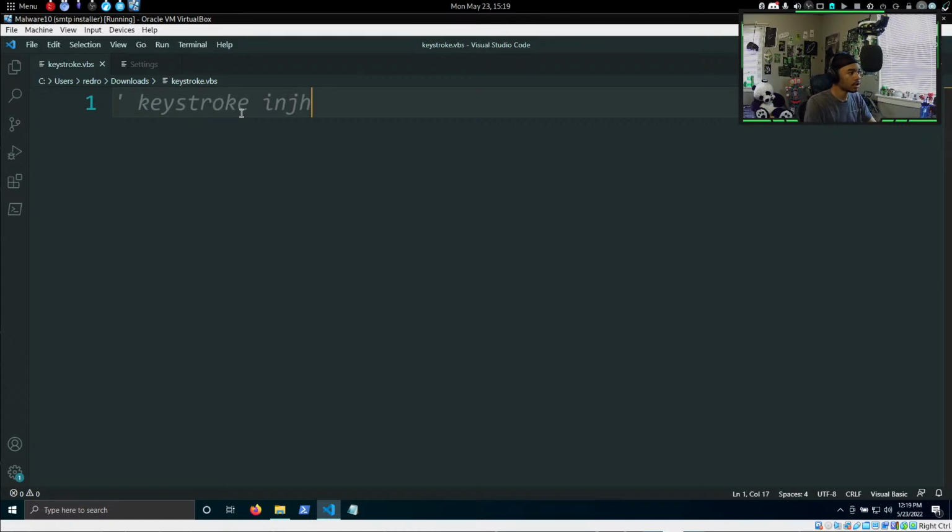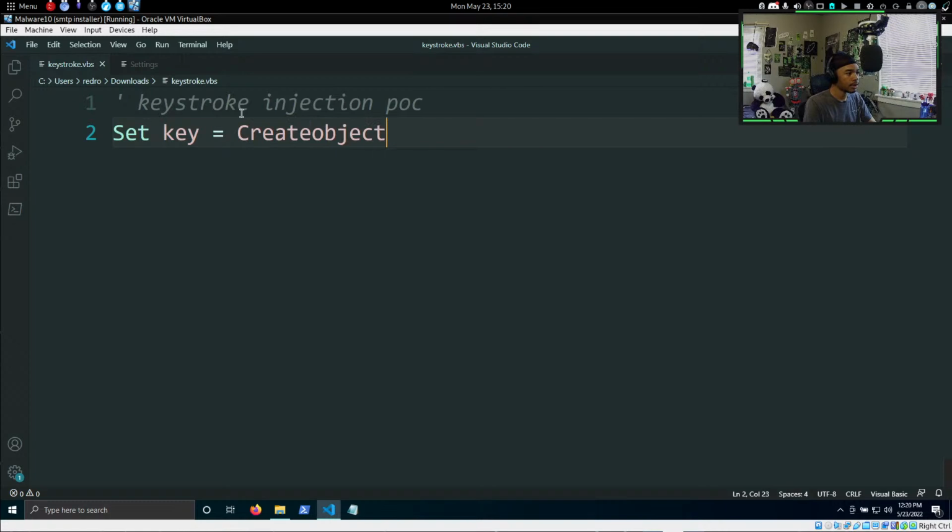So what we'll do is I just say keystroke injection proof of concept. All right. Cool. I forgot to do this. It's like set key is equal to create object. Isn't it capital? I actually don't think it matters unless I check. But keep it clean. So WScript is basically kind of like the scripting thing on Windows. I think WScript is GUI based and CScript is CLI based, right? So GUI, graphic user interface, CLI is command line interface, right?